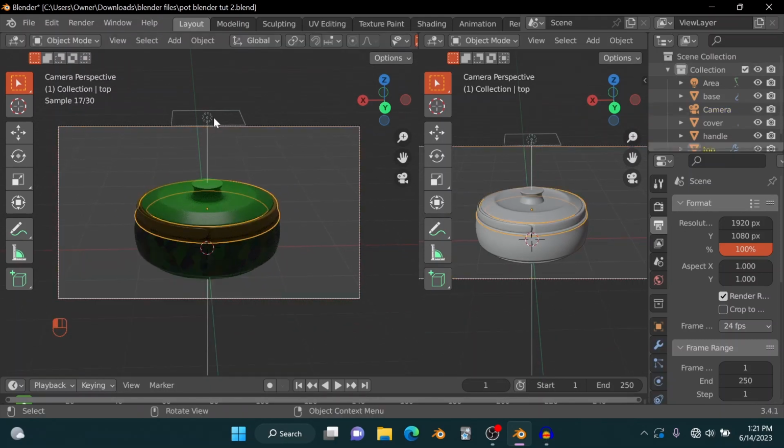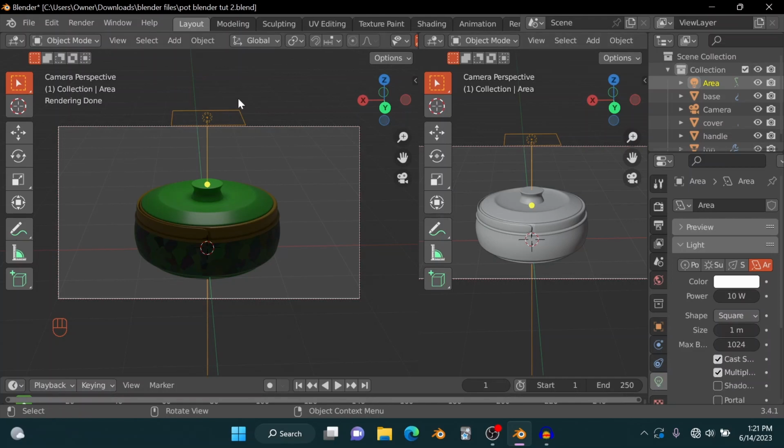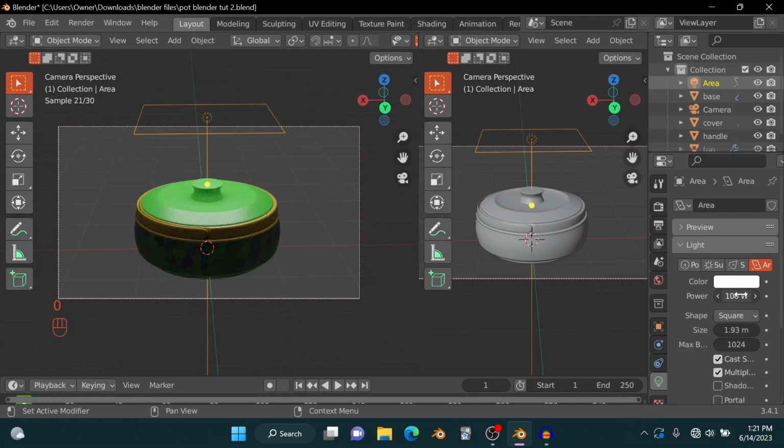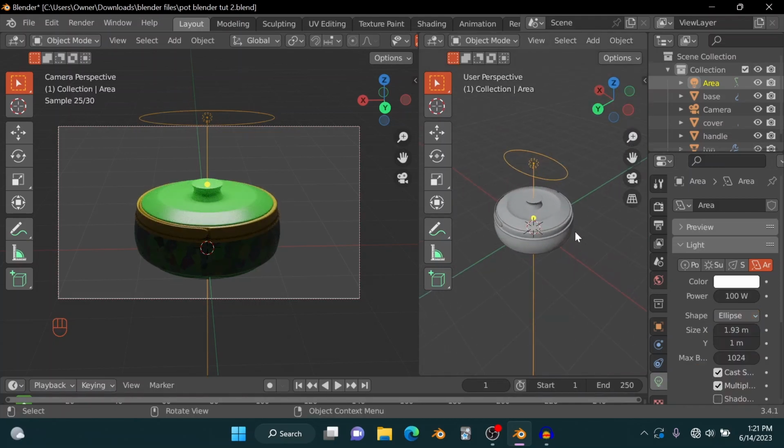Okay, so this is going to serve as our aerial light. So what I'm going to do is go to the light settings here, and you can just drag it like this to increase the scale first, or the radius, and then for the power I'm just going to give this a power of 100 watts. Okay, so this is what we have. Then I'm going to change the shape from square to disk, and then if I come to this side here, what I want is not ellipse, disk.